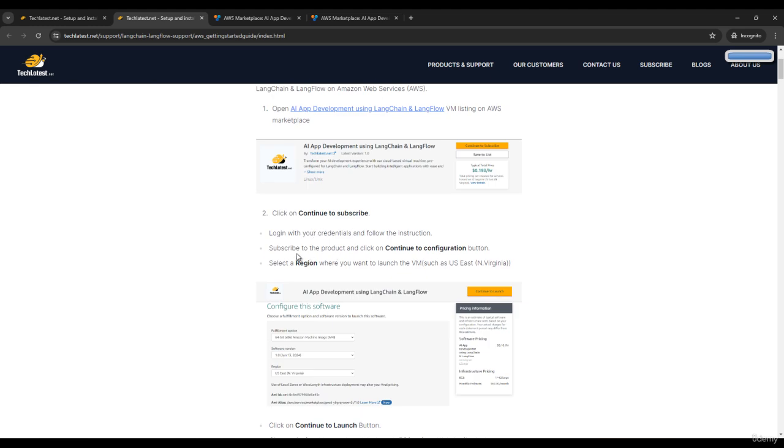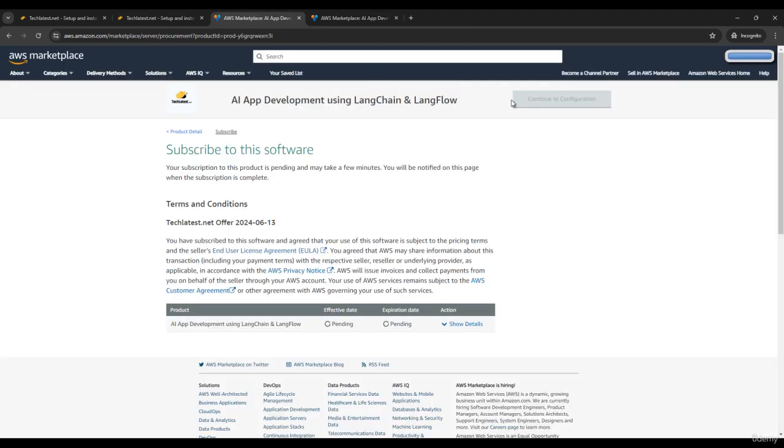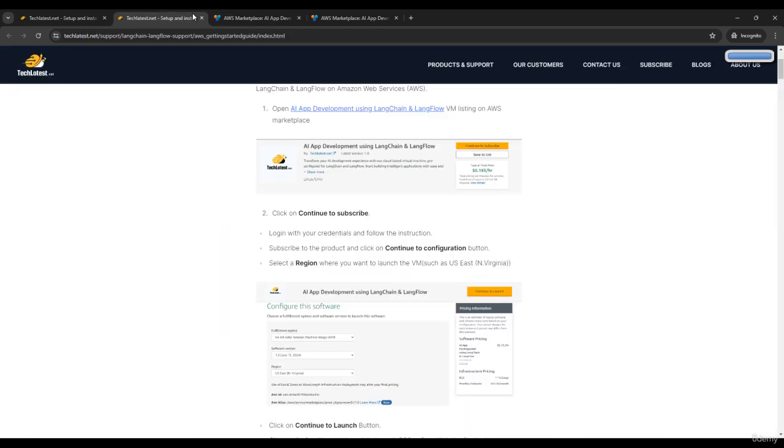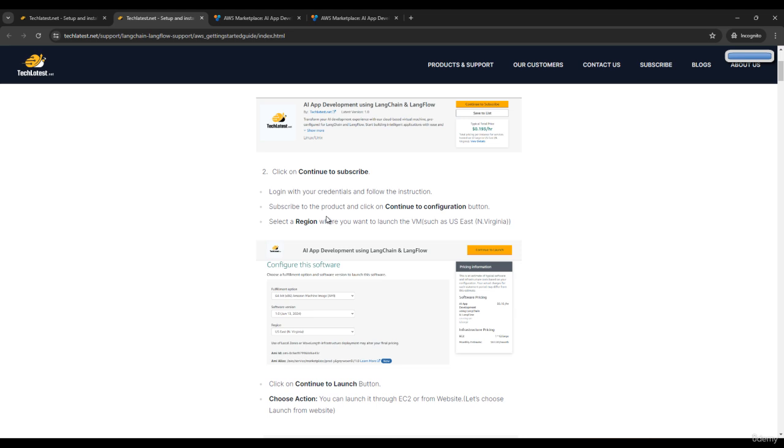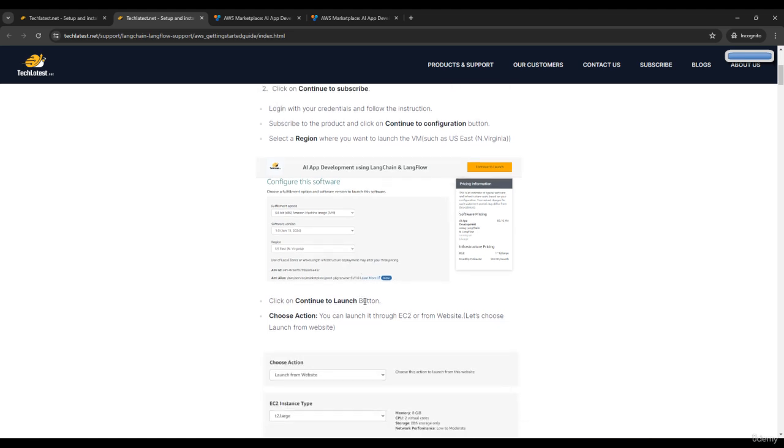Click on continue to subscribe, log in with your credentials and follow the instructions. Okay, I'm already logged in with my credentials. You can log in with your credentials or you can create an account on AWS. Simply you can set up an email and password. Subscribe to the product and click on the continue to configuration button. Select a region where you want to launch the VM, such as US East, Virginia. Click on the continue to launch button.